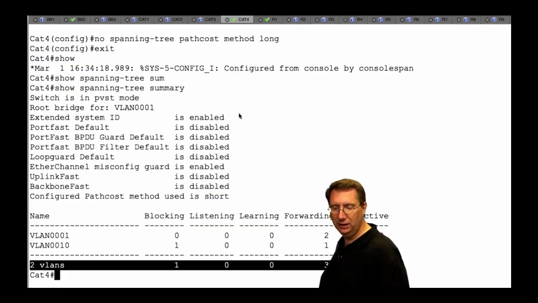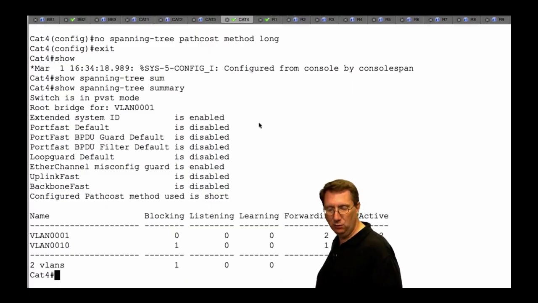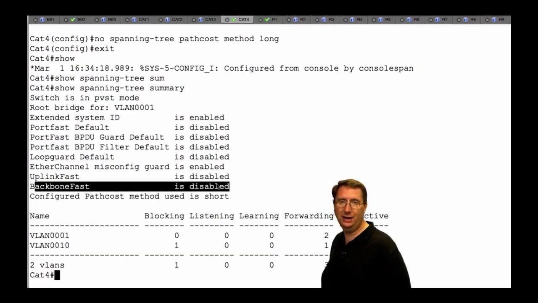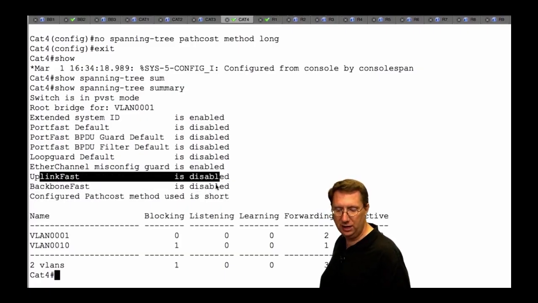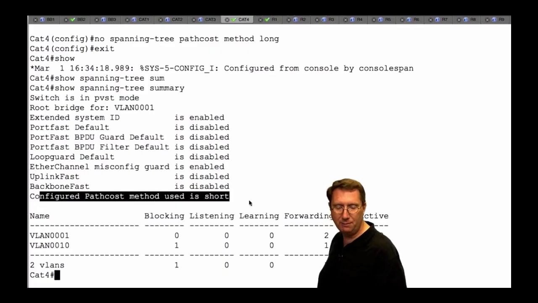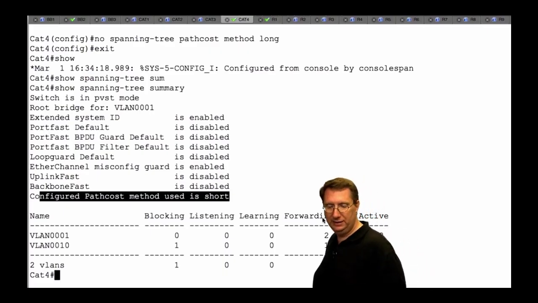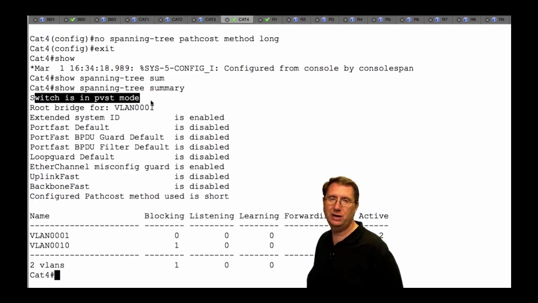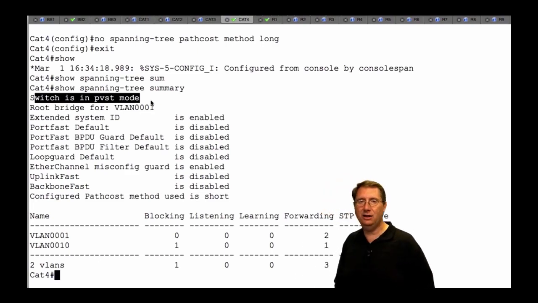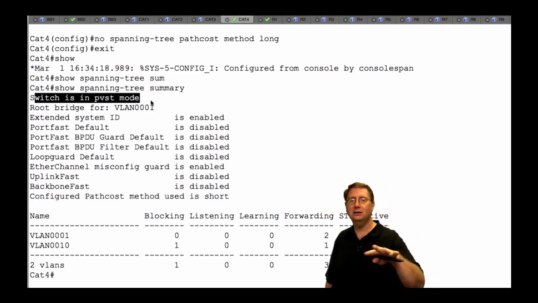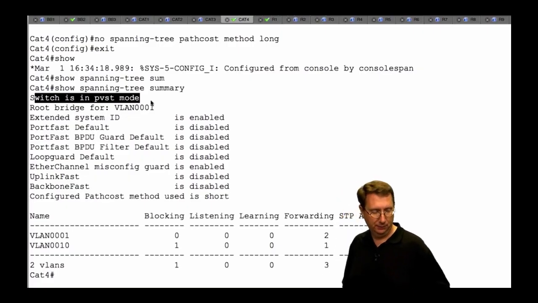But the other thing that I really love about this command is it tells me what's happening. Notice it tells me whether or not I'm using features we haven't talked about yet, like backbone fast, whether or not I'm using uplink fast. Also, it tells me how my computation is running, so whether or not I'm using the cost method long or the cost method short. It also tells me what mode of spanning tree I'm running. So with one command, I can get a 30,000 foot snapshot of my entire layer 2 domain.